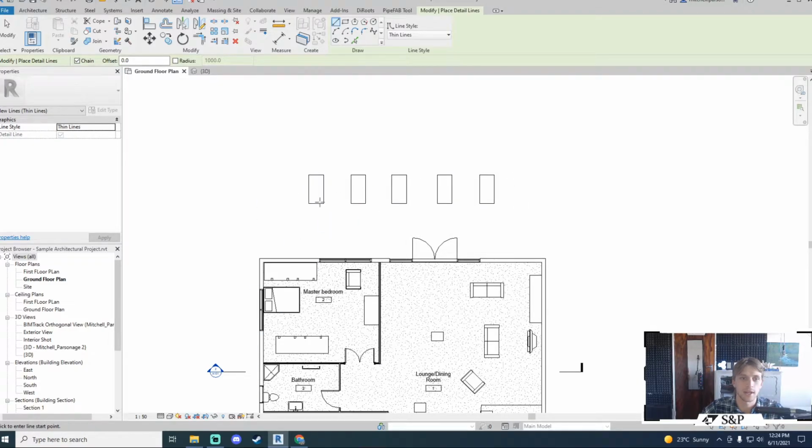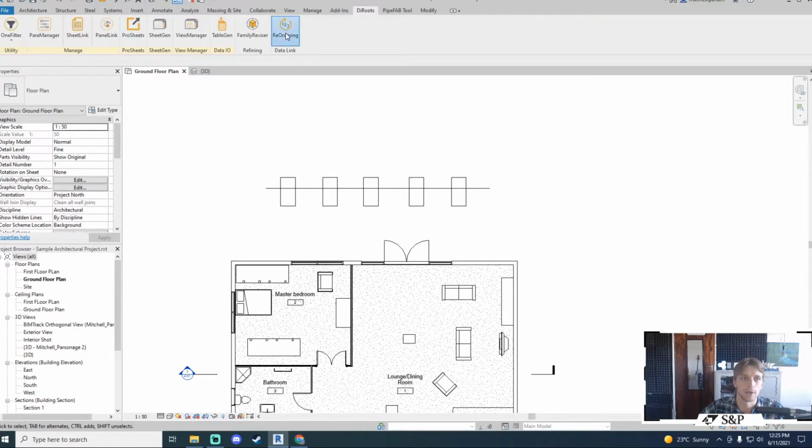So if I draw from left to right, it will number from left to right. If I draw from right to left, it will number from right to left. I'll go from right to left, for example, and I'm gonna go and open up ReOrdering.